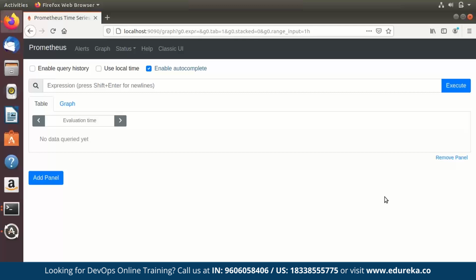Okay, so now we're going to check out the user interface of Prometheus. So in the previous session, we installed Prometheus and we got the instance running. Now, if I click on Prometheus, this is where it will take me. Now you can see that there are 3 options that say enable query history, use local time, enable autocomplete. You can use the local time if you'd like to enter some time to evaluate the queries.